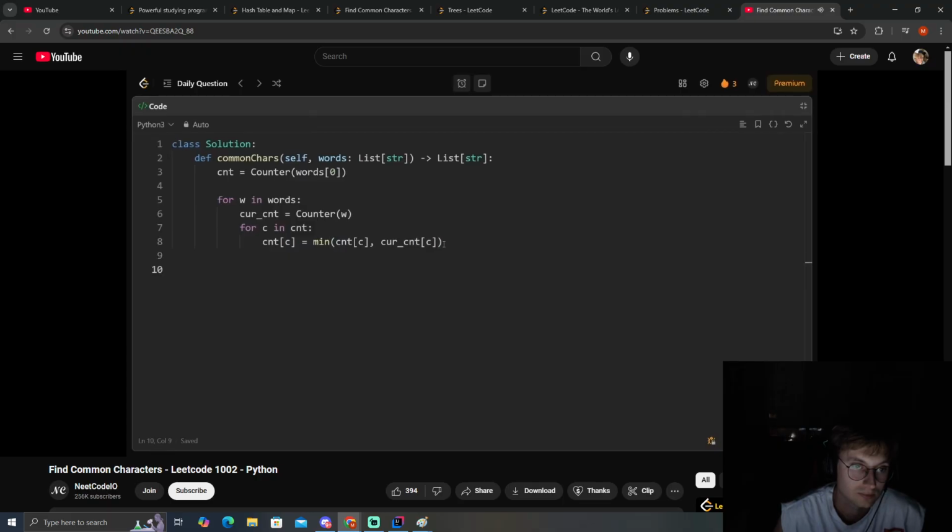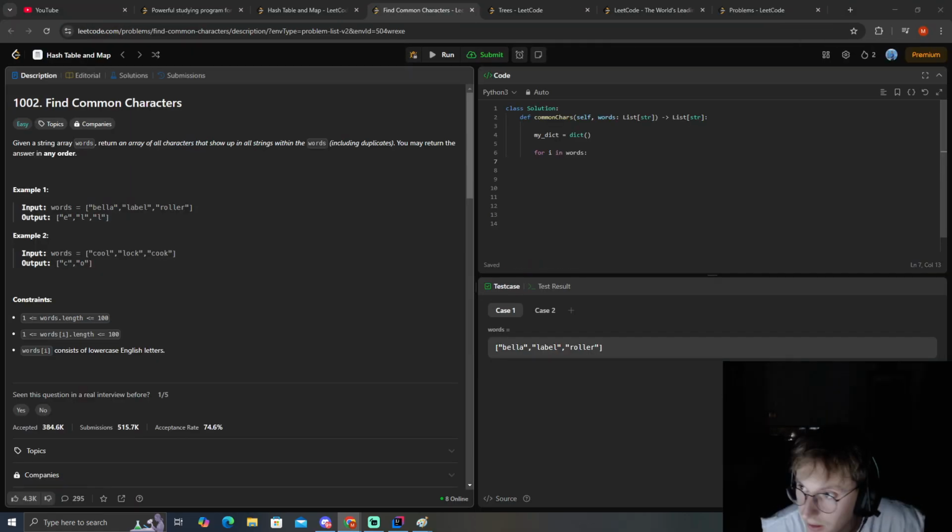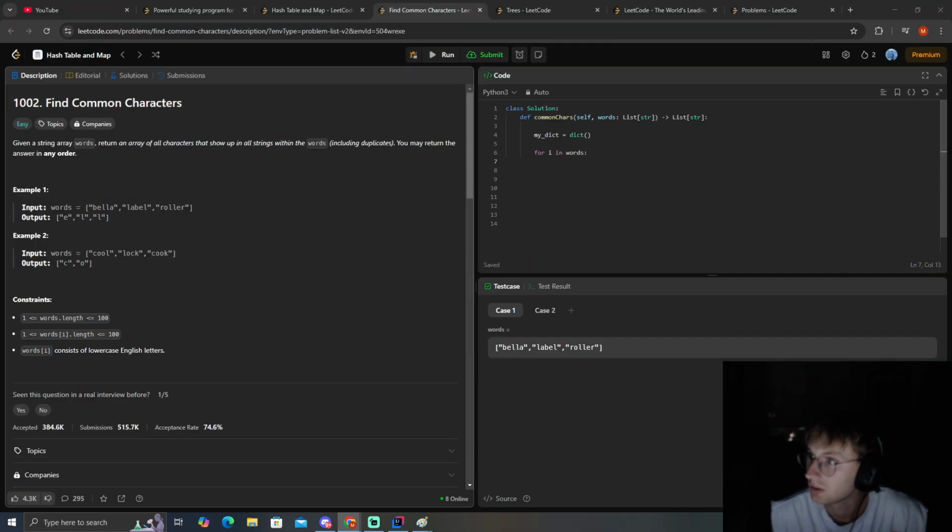Now is the time to actually build the result, build that array that we're going to end up returning. So I'm going to go through every key now that's in this hash map. And I kind of think I understand what's going on now.